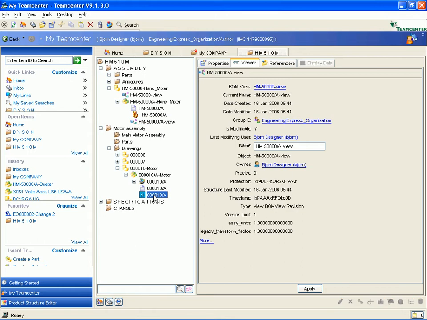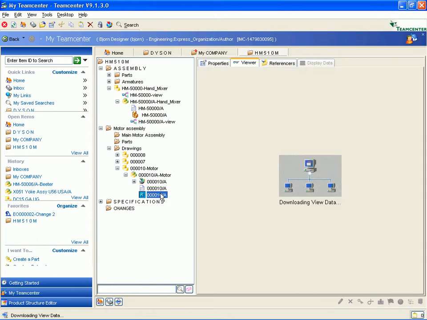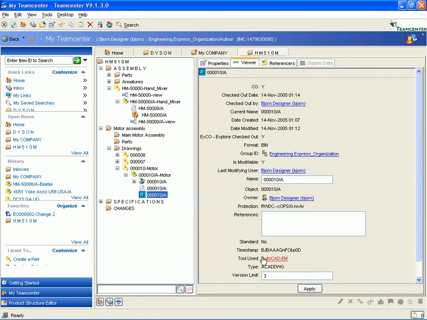PDM systems, such as Teamcenter Express, have the flexibility to configure different item types to best manage the different types of data created during the design process. And this item represents a specification document.